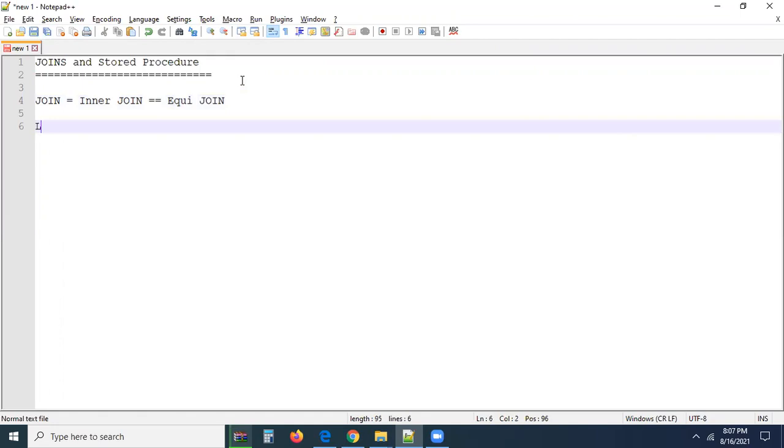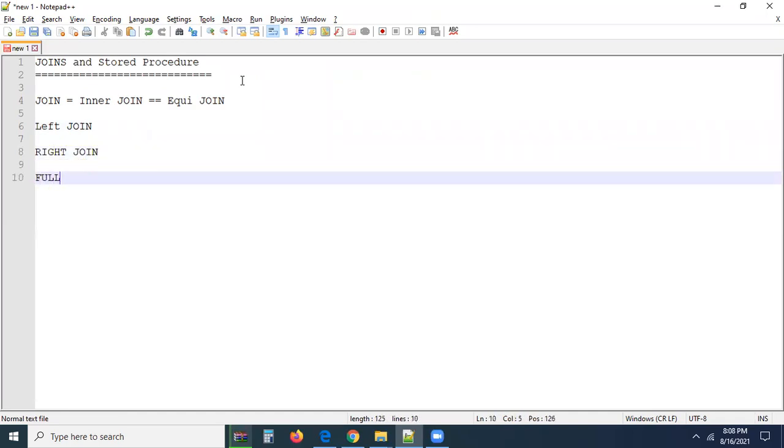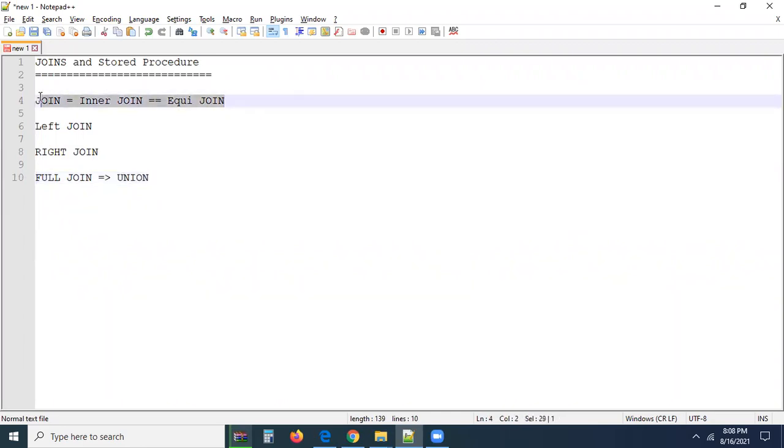After that, we have left join, right join, and full join. These are the joins we are having. Full join is implemented by using the union operator. We will see how we can implement these joins here. But the mostly used join is inner join, guys. This is the most used one, but you should be aware of all of these joins very well.